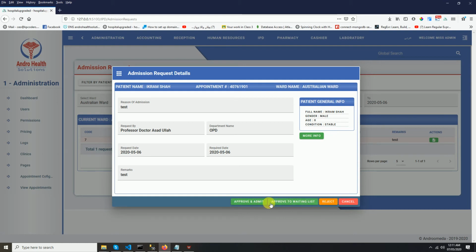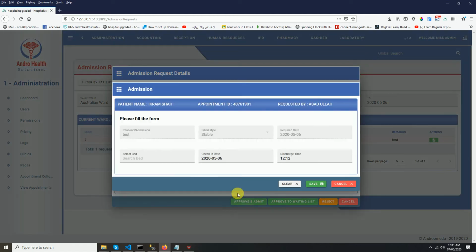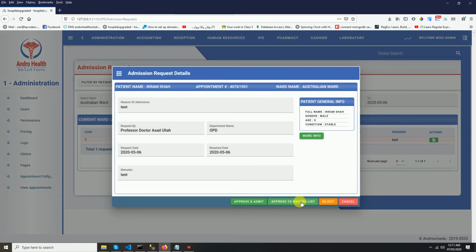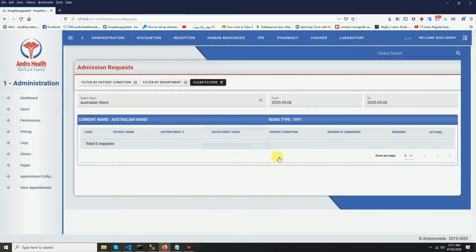For admitting, click on the Approve and Admit button. A dialog will open where you can select a bed and save. For putting a patient on the waiting list, click on the Approve to Waiting List button. For rejecting requests, simply click on the Reject button.